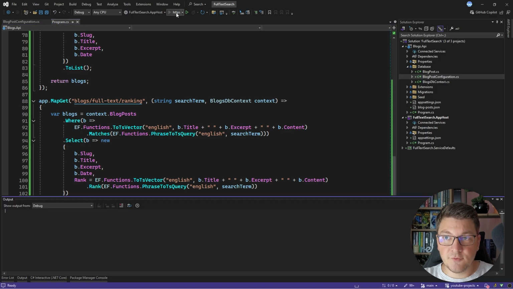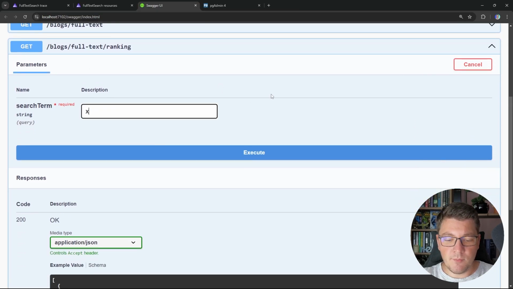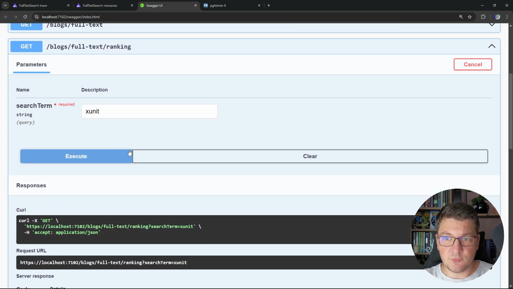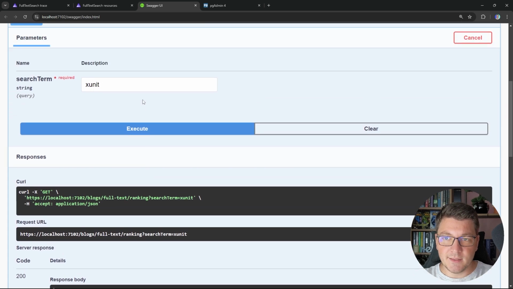So let's go ahead and try this out. So now if I open up the Swagger UI, here is my new endpoint. And now if I type in a query and execute it, we are going to get back this additional rank value that represents how relevant this response is for the search phrase that we use. So you can see that the rank here is 0.09, which is higher than 0.07. Let's try a different query.